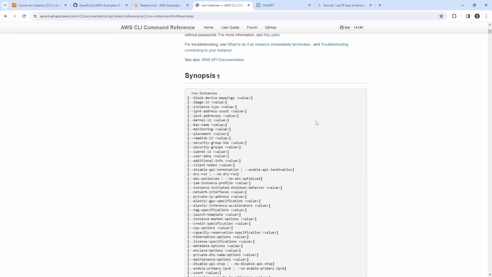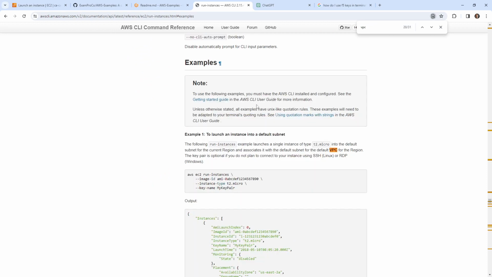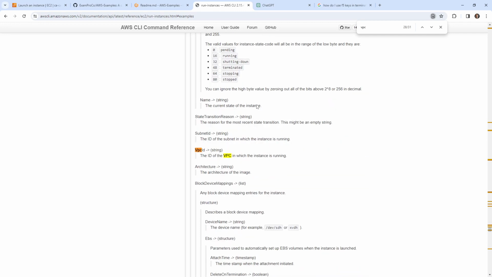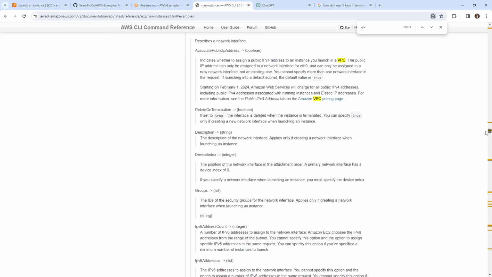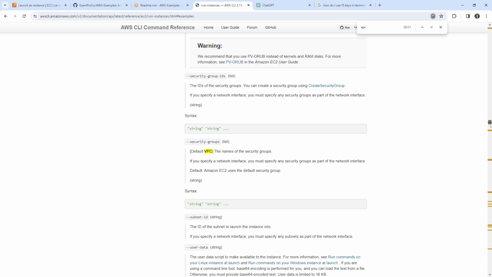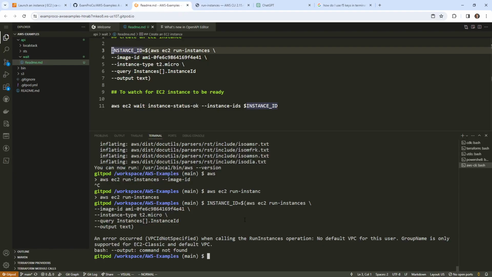So we'll just look through here and see where we configure that VPC. VPC ID. That's the output. I want to know where to configure that. Yeah, it says default VPC. Why would I have to specify anything? It should not pick up the default. So it says group name is only supported for EC2 Classic and default VPC. Oh, output not found.